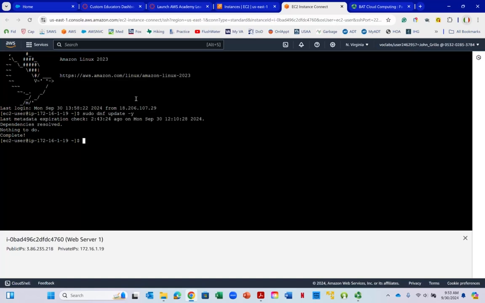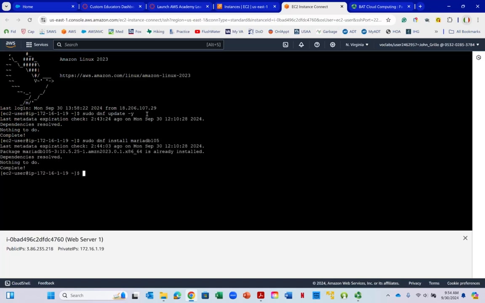Okay, the next step we're going to do is install the MariaDB database. Now, I've already installed it on this. Okay, I was working on something else in a previous lab. But to do the command, I'll walk you through it. You're going to type sudo space dnf space install space mariadb105 and hit enter. Okay, it's already installed. You see, I got the notice. Yours will be actually installed.